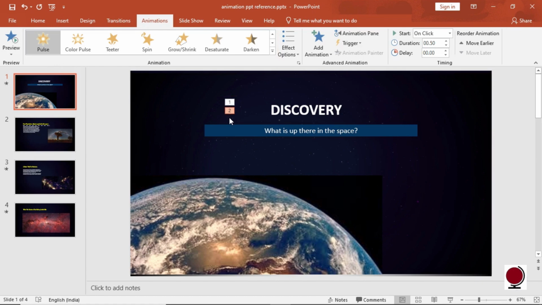Remember, animations look good when used in moderation. Too many animations can distract your audience. Now that you have several animations to keep track of, the Animations Pane command from the Advanced Animation group helps you to track, manage, and view all the effects applied to the current slide.